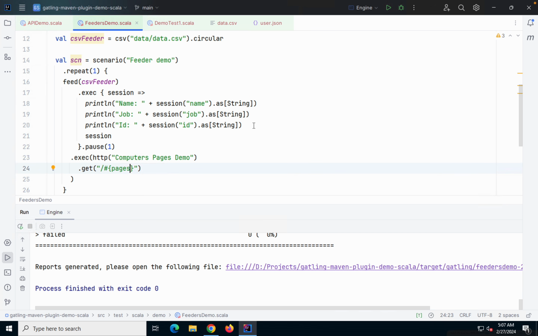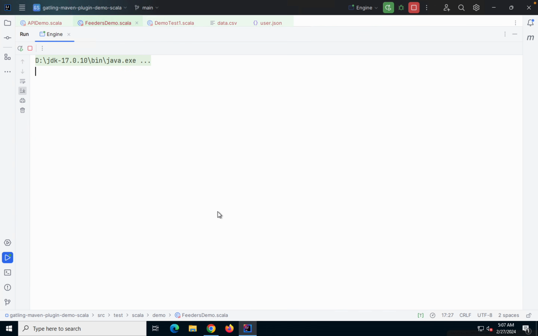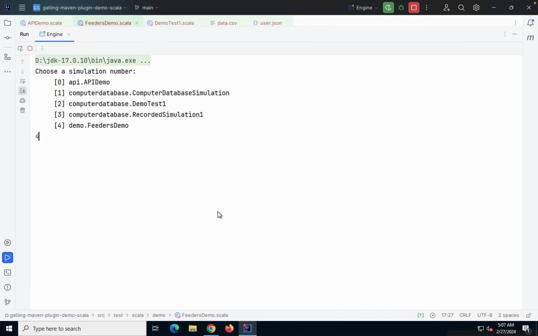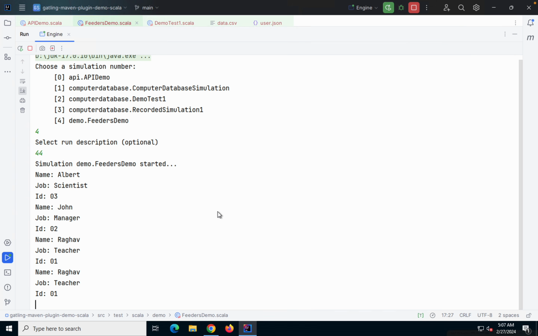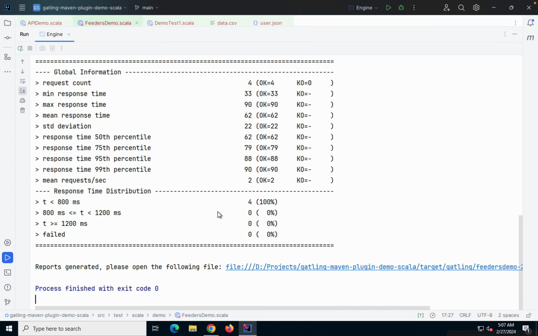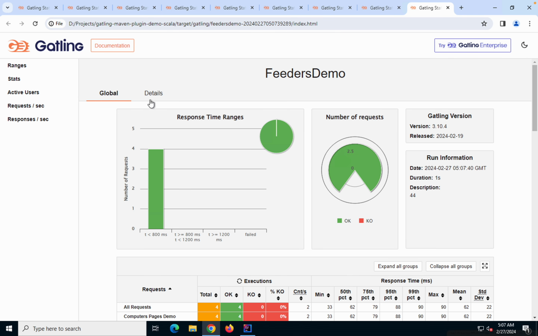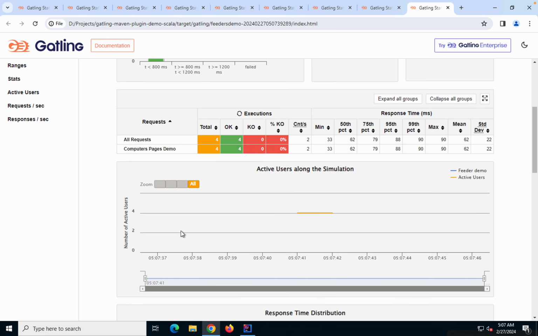Let us see what happens now. I will save and run the engine class, and I will use script number 4 here, feeders demo, and run it. Okay, looks like it passed, and if I check the report, so you can see everything looks okay here.